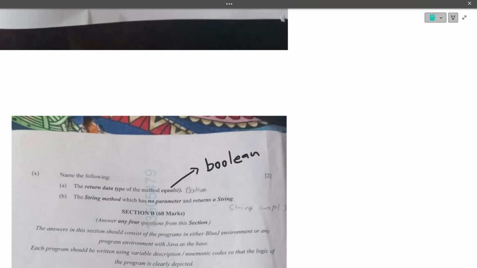Yeah, there is another question. Name the return data type of the method equals. We know equals will be returning boolean, and it has to be in lowercase. You must be observing here somebody has written in uppercase. That shouldn't be. Everything needs to be in lowercase.